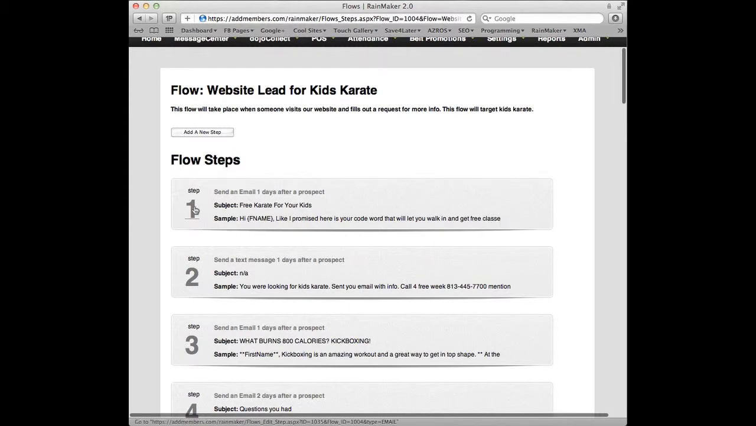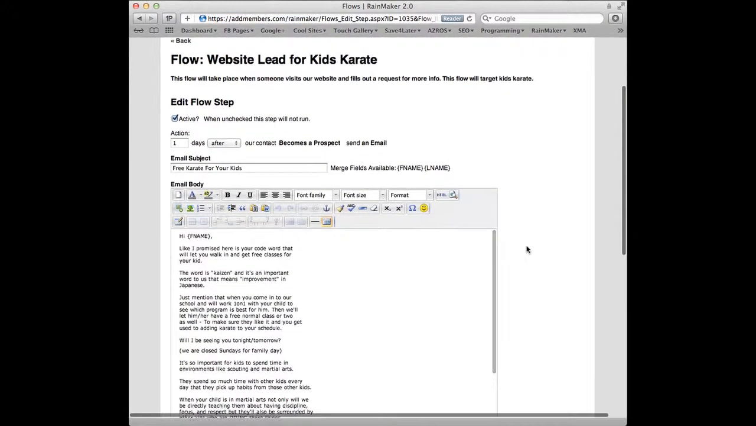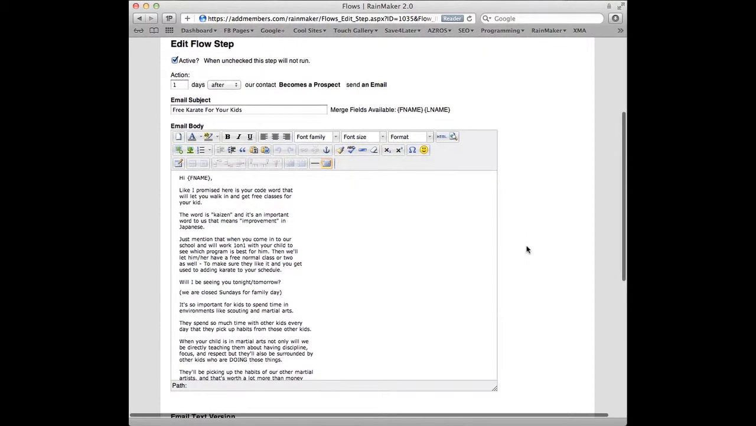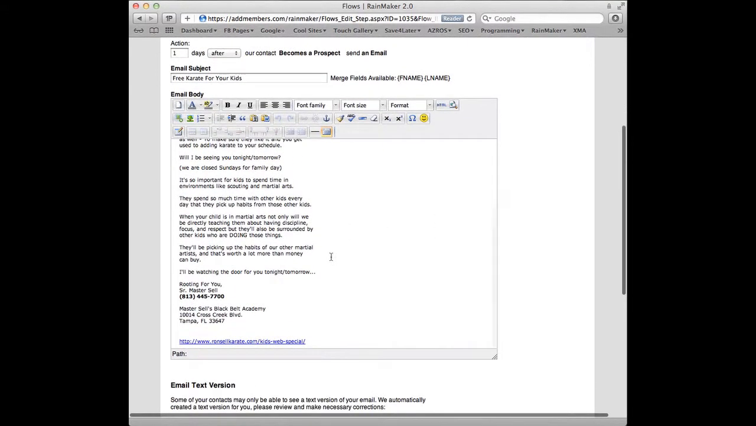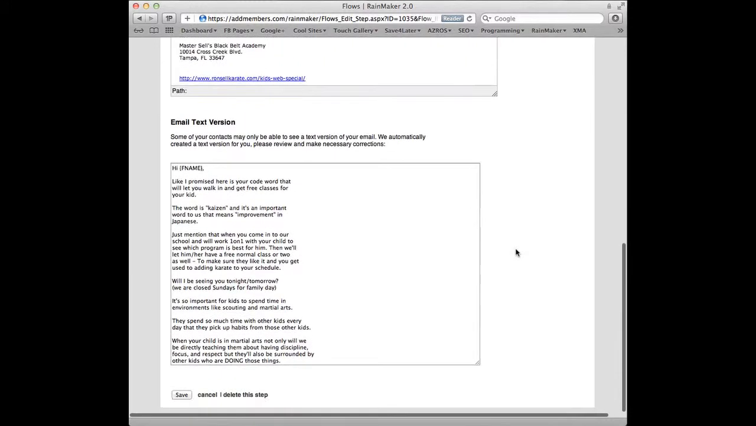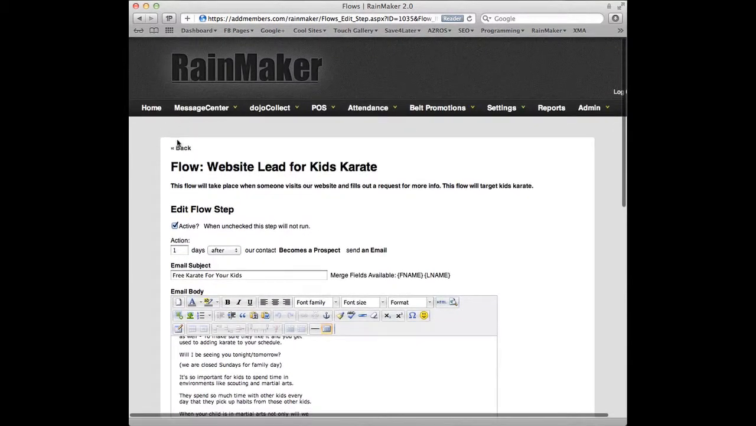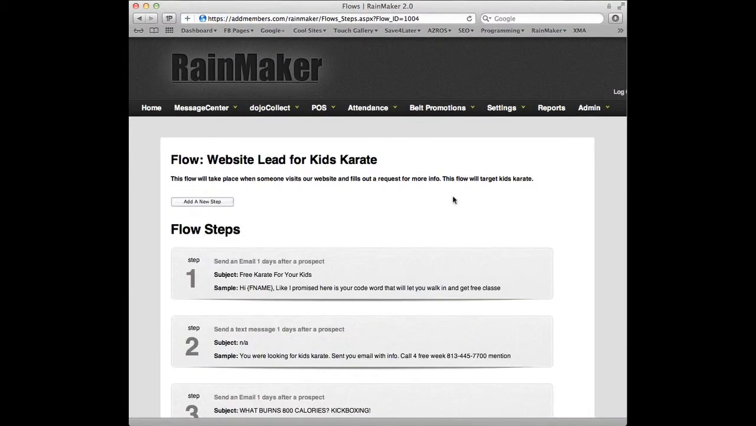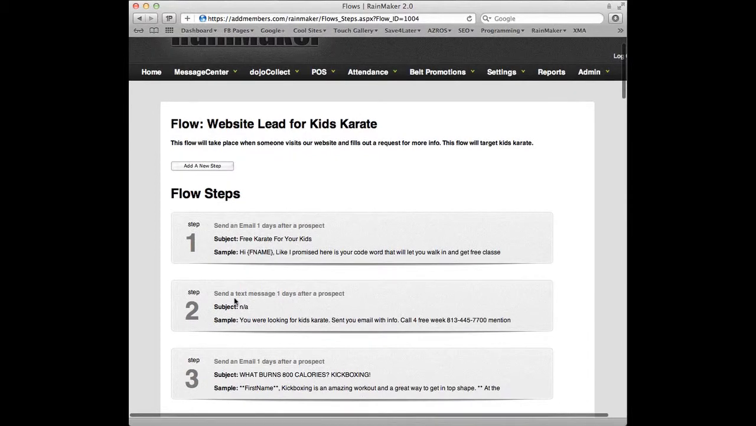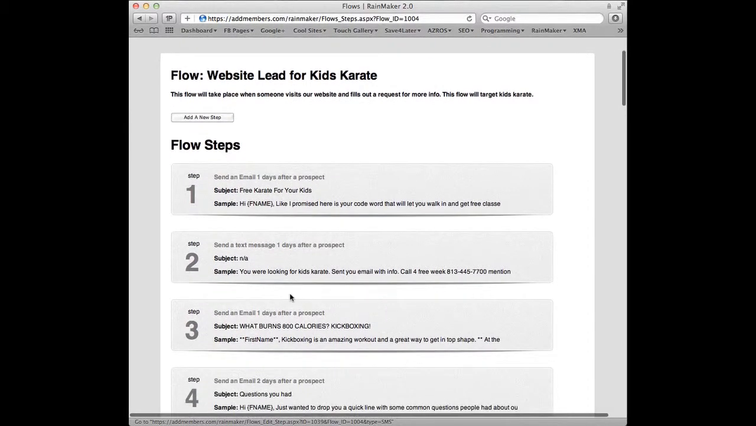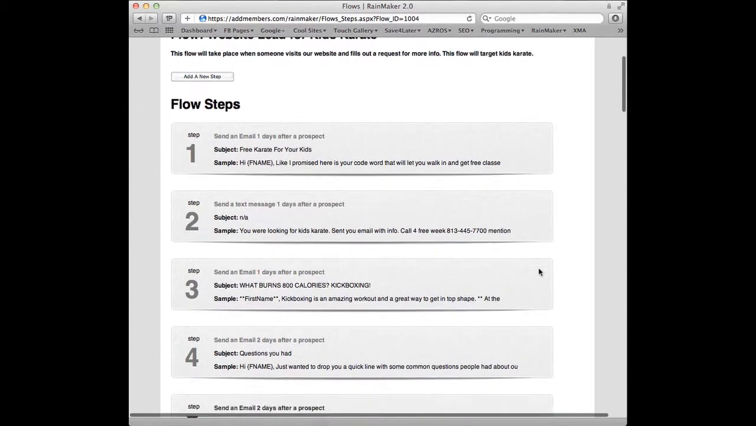If I click on this, I can edit it. So here's what the email looks like. Links, numbers. Here's a text version in case they only get text. A way to save it, a way to cancel it, or a way to delete the step. I'm not going to do any of that. I'm just going to go back for now. So you can see on day one, I'm sending an email. On day two, I'm sending a text message to the prospect. And the text message says, you were looking for kids karate, sent you an email with the info, call for a 4-week free class, and then I have our phone number.